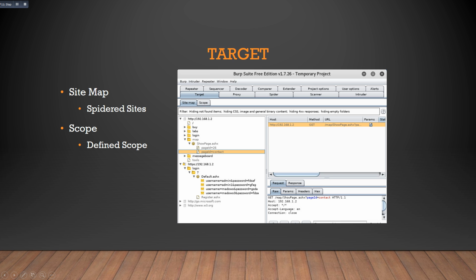Okay, so let's get into Burp Suite. So here it's opened. You see all your tabs: repeater, sequencer, decoder, comparer, extender, scanner, intruder, spider, proxy, target. So under target, we have two tabs: sitemap and scope. The sitemap is actually your spidered site that you're going through. So I spidered 192.168.1.2, and you get all of your information, and it'll literally spider out the entire site for you to see how it's built. The scope tab is the defined scope that your target is using.